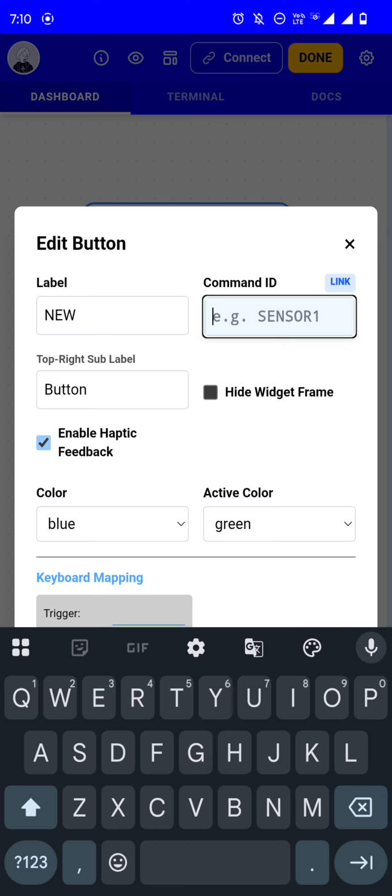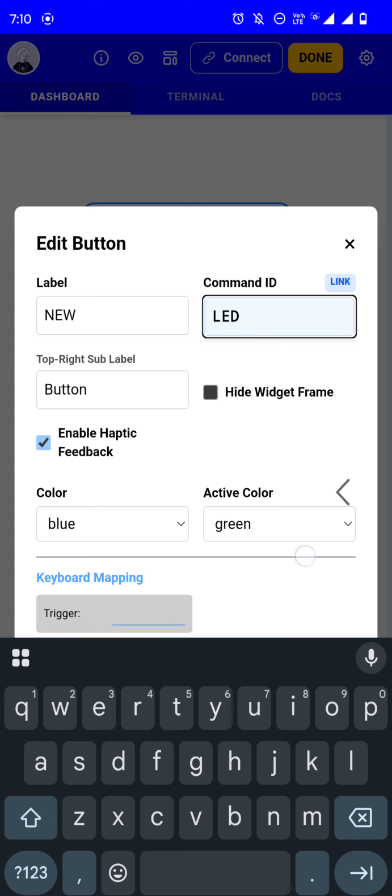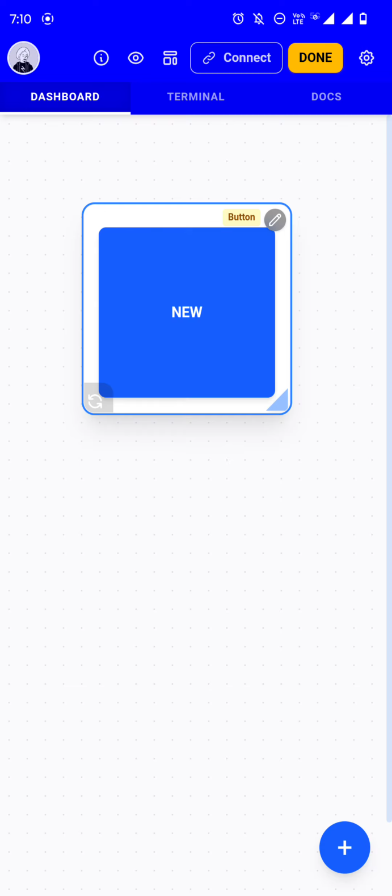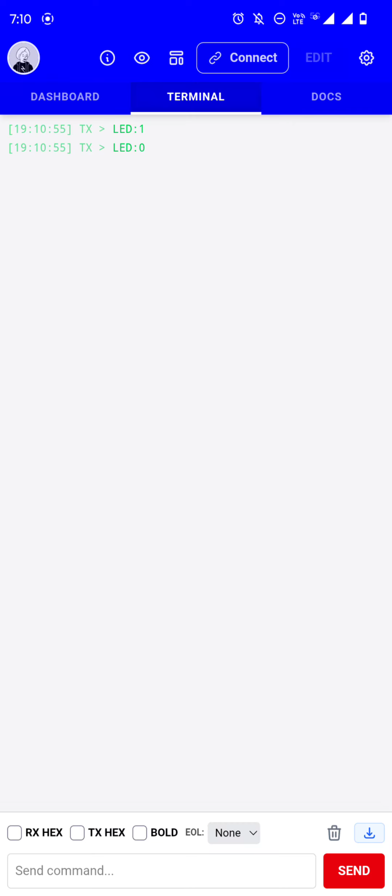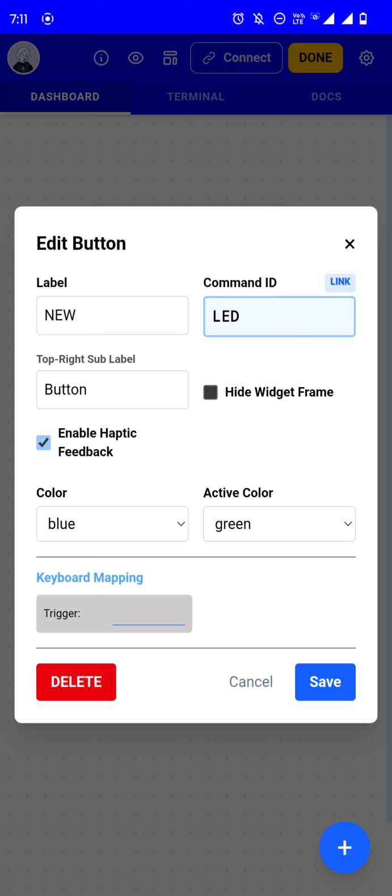This command ID will be attached to this widget, which will be carrying the input and output data. Like if I set it to LED and save it and done, if I click it, you can see it sent 1 when I pressed it and then 0. So the identity attached to the widget is the LED variable. You can change it to anything as per your need.